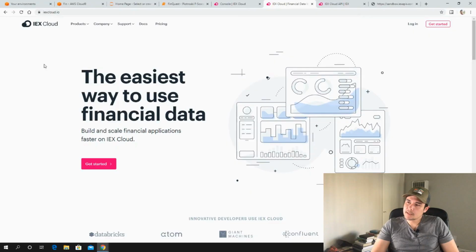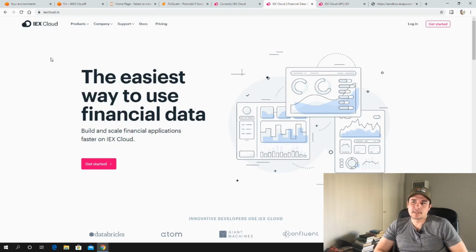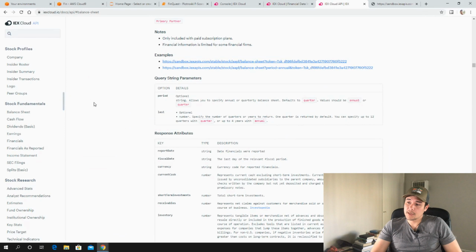So what I'm going to do here is show you the data source that we're getting everything from. We're using a data source called IEX Cloud, and this is an API that will allow us to pull all of our data. You can just create an account here. For an individual account, it's about $7 a month, and you can get access to a ton of securities data. We've got balance sheet data, cash flow, dividends, earnings for our stocks.